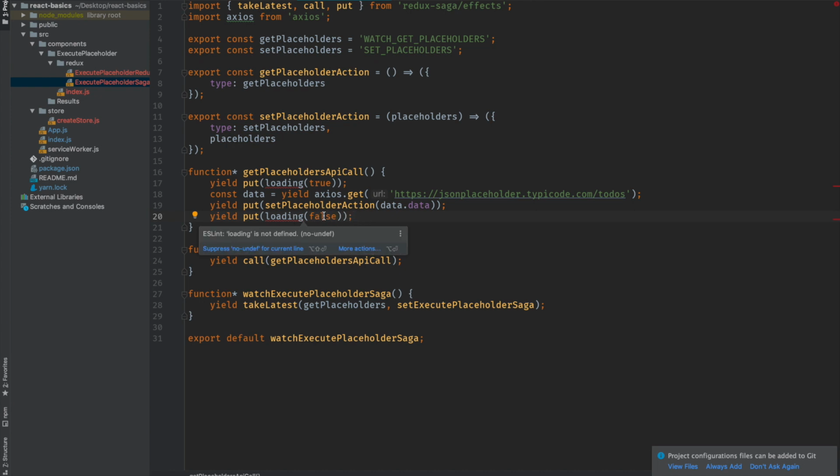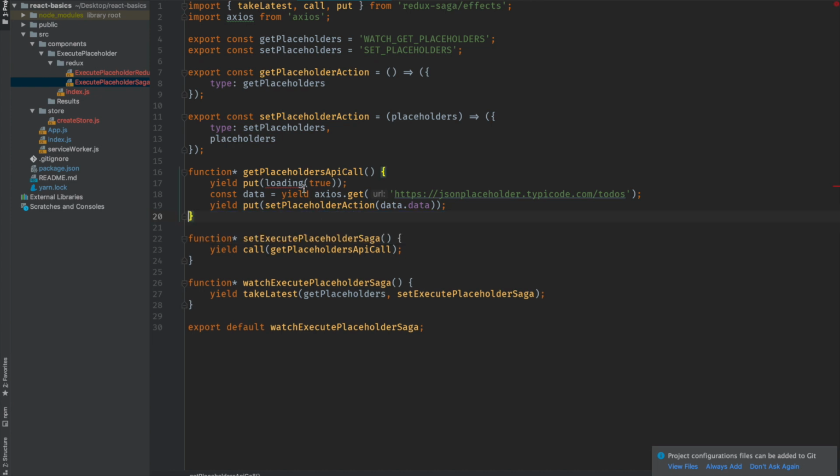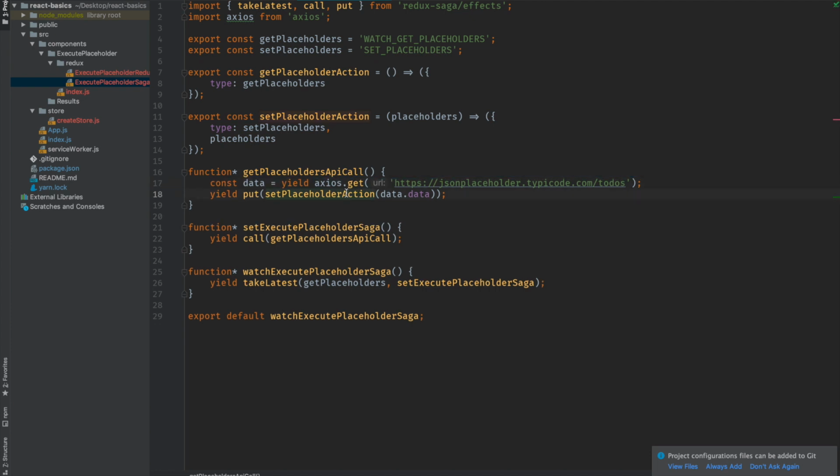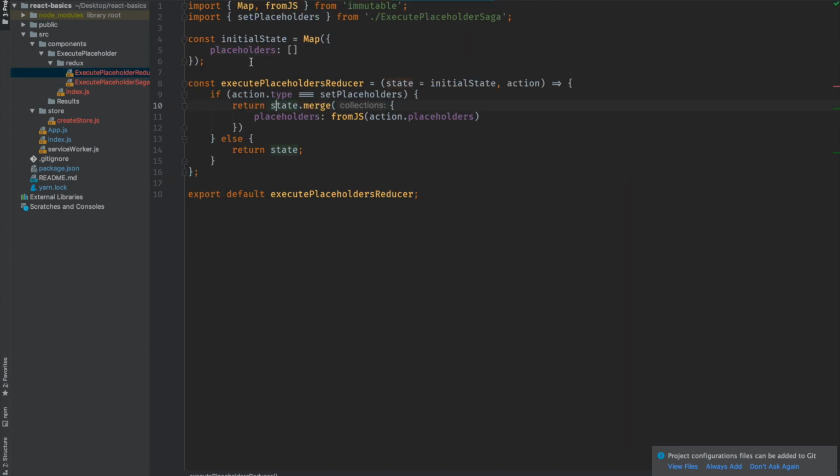Now we can do that, and that's a challenge that I hope you guys actually go out and do yourself. But for the meantime, we'll go ahead and just finish out this API call here. So we're gonna put this action, and we'll have that in there. Now let's see if this actually worked.